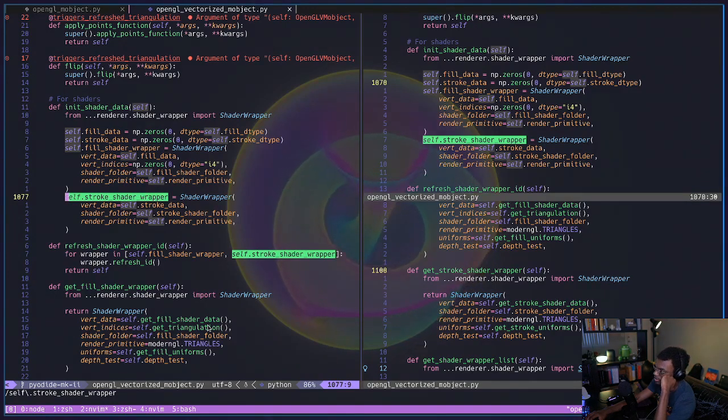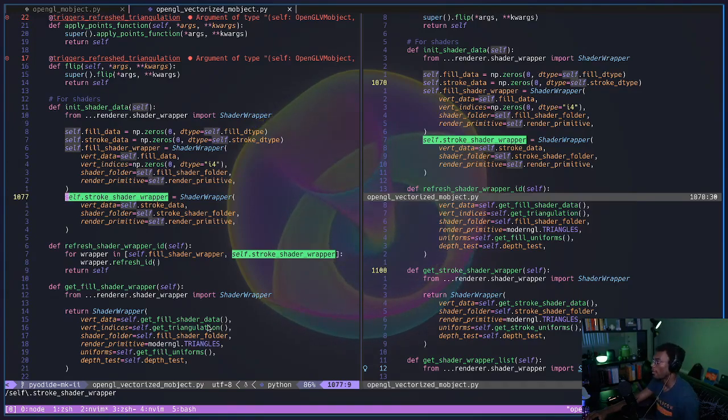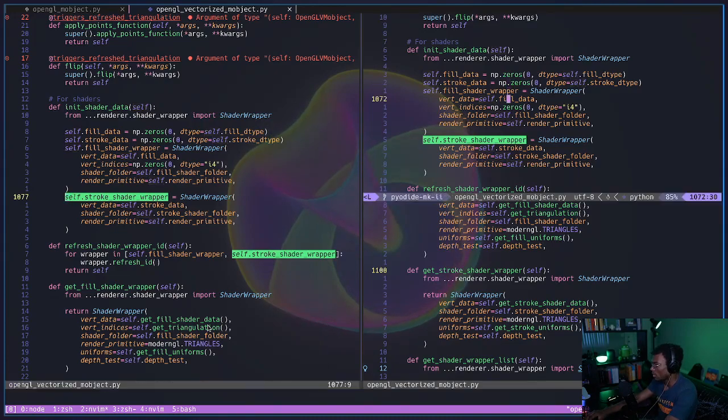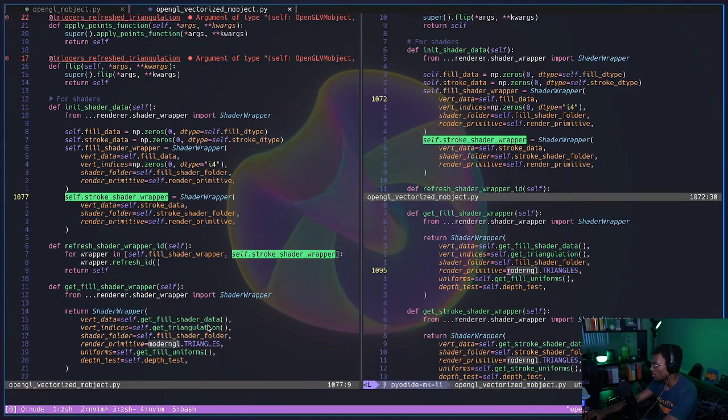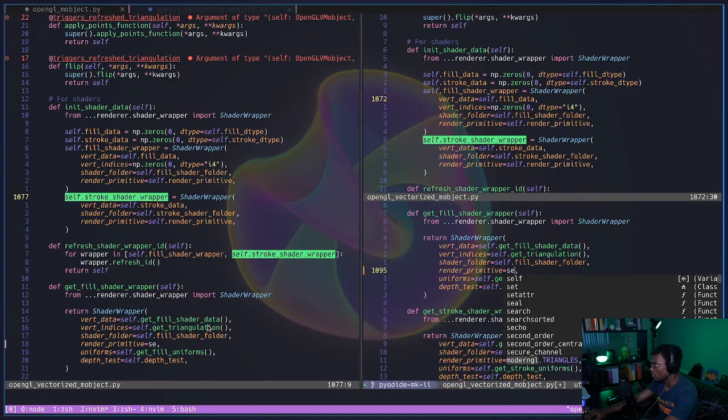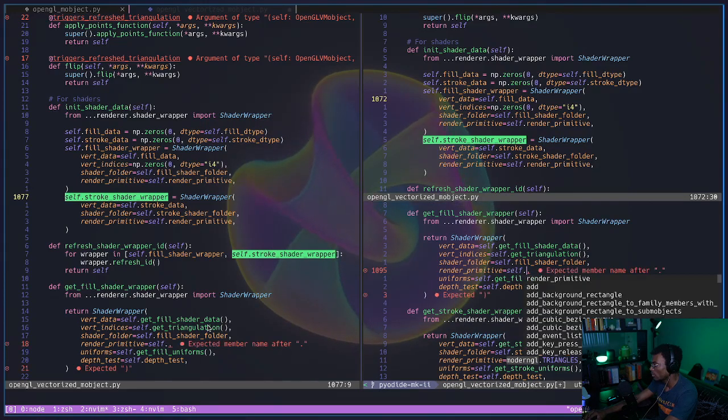I hate this code. I think this is for like caching shaders or something. Okay. I don't think it makes sense for this to be modern. This should probably be self dot whatever dot render primitive.